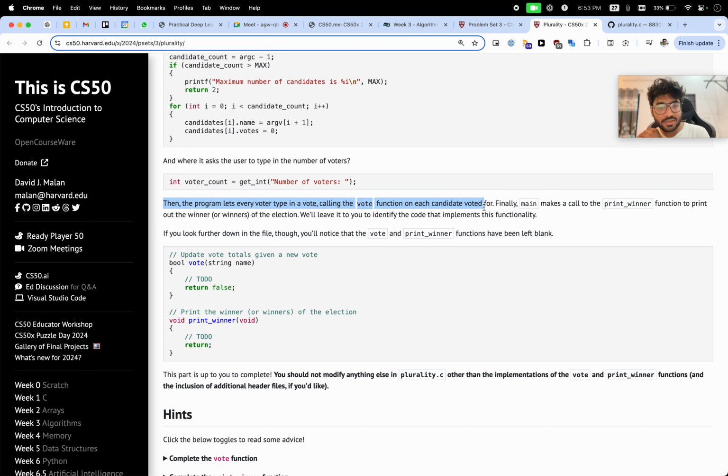Program lets every voter type in a vote, calling the vote function for each candidate voted for. Finally, main makes a call to print winner to print out the winners. We'll leave it up to you to identify the code that implements this functionality. If you look further down the file, though, you'll notice that the vote and print winner functions have been left blank.